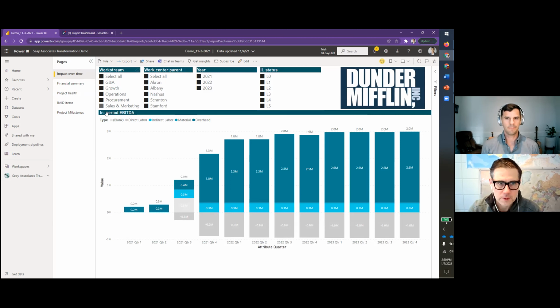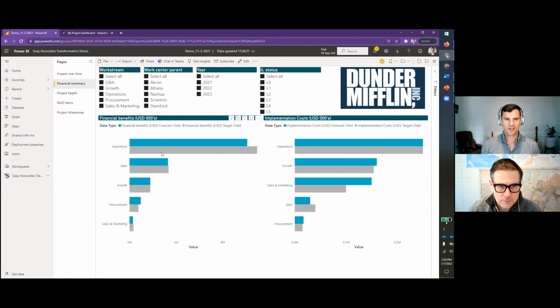We've got impact over time, which obviously is going to show you the EBITDA impact of these different categories over time. We have a summary by category that shows what's forecasted versus what was targeted, right? So the forecast is actually going to reflect what we think is going to happen or what has actually happened. Often we'll make this an actual plus forecast number. The target's what we're originally aiming for. And you see that we actually manage that, or we're viewing that both for financial benefit and implementation costs.